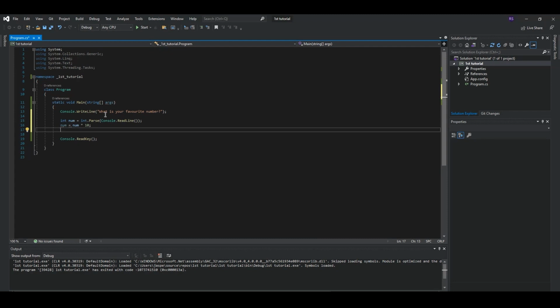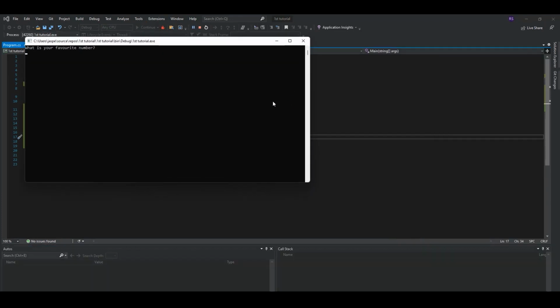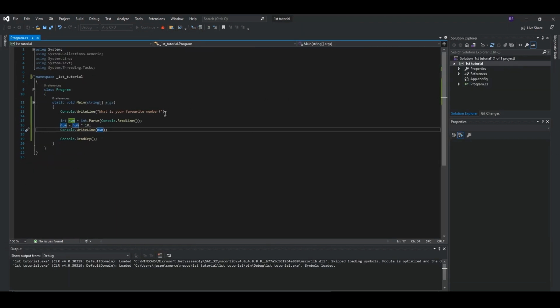Right, let's now write the number times by 10 in the console.readline function. Run that. What's your favourite number? 10 should be 100. It is. Perfect. Now let's say you wanted to make a decision. So we've got the number here. This is if statements now. This probably takes you up to your second and third lesson, I'd say. So that's the pure basics.